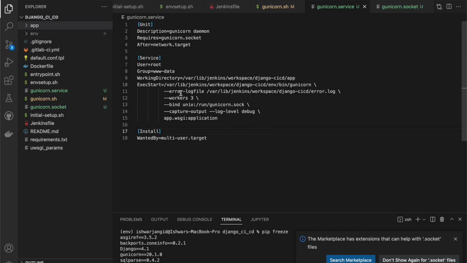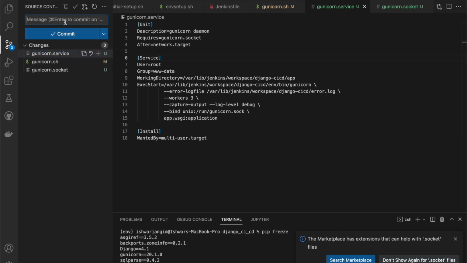So now we have error logs, workers, binding, and this is a very important step that we are giving it this location. So we're binding it to this, and these two things should be in one go. There you go. So save it. Now we have the Gunicorn file completely set up. So let's try if this Gunicorn runs fine, then we will set up the Nginx.